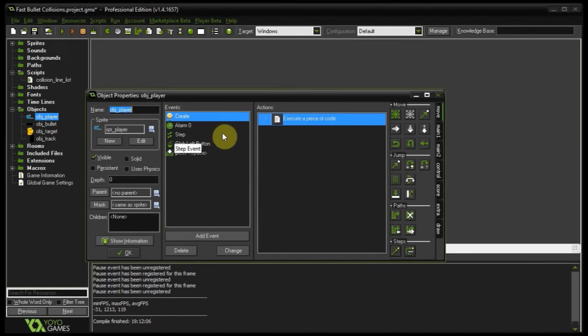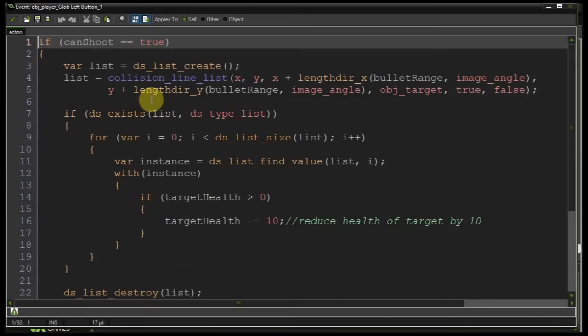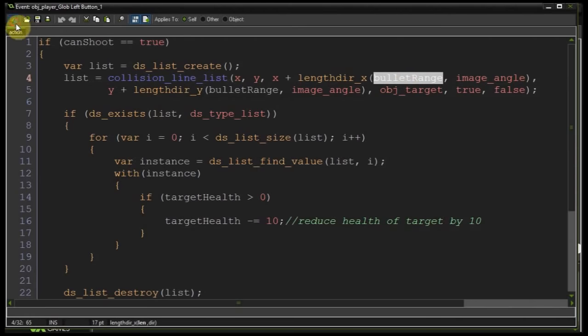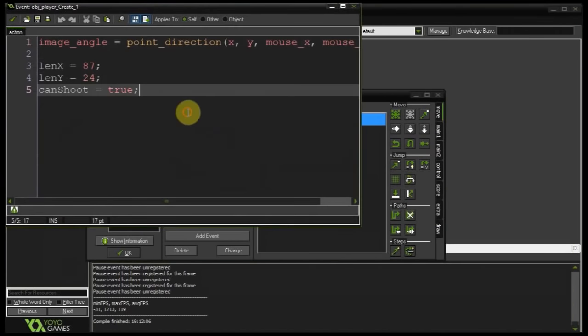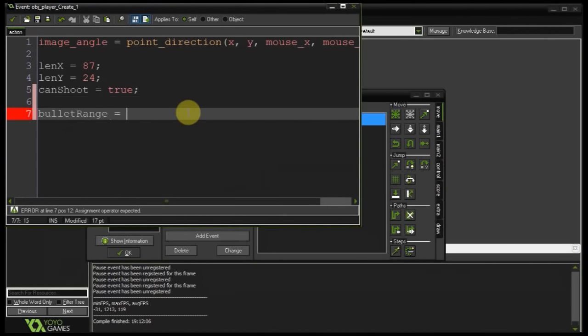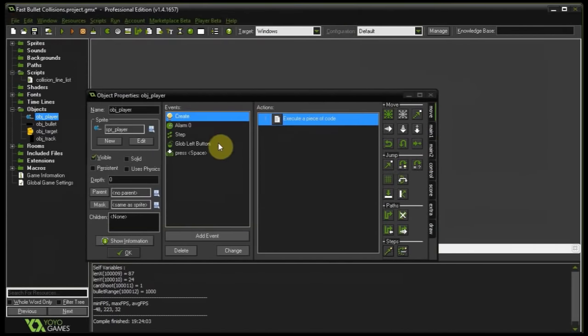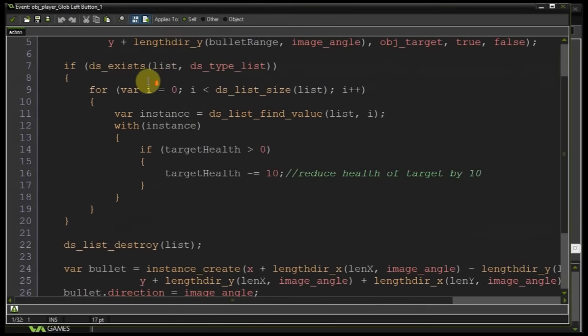Now I did need to create, let's go back here, this bullet range variable in the create. Let's set it to 1000 pixels. Okay, so we're drawing a line from our player to 1000 pixels in the direction he is pointing. So let's just go back to global left button, just make sure everything is okay here.